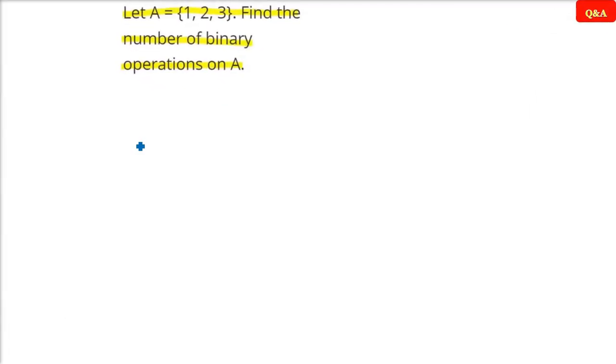In binary operation, there are certain hidden facts which we need to understand, and we'll understand them by means of questions. So how many binary operations are possible on a set A? This is equal to n to the power n square. How are we getting it? We'll try to find out also. We'll try to understand with an example. So let us say we have a set A, 1, 2, 3. We have to find the number of binary operations on A. Before going to this, let me give you a background.